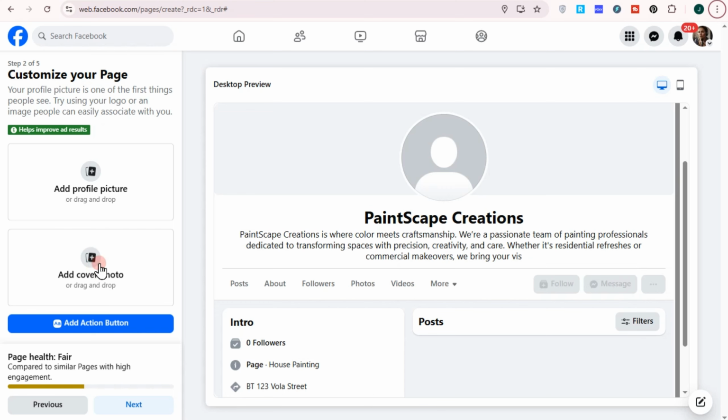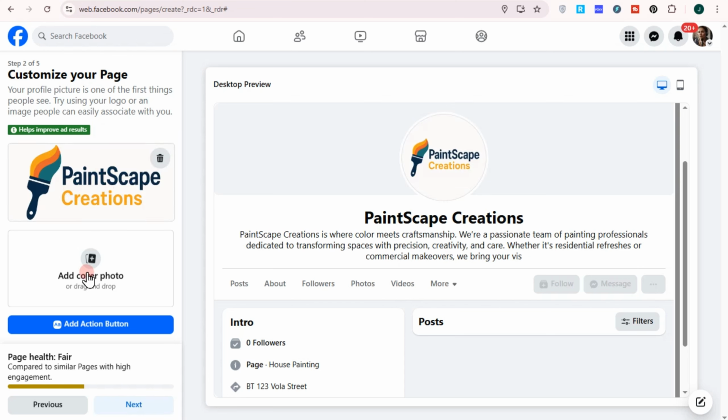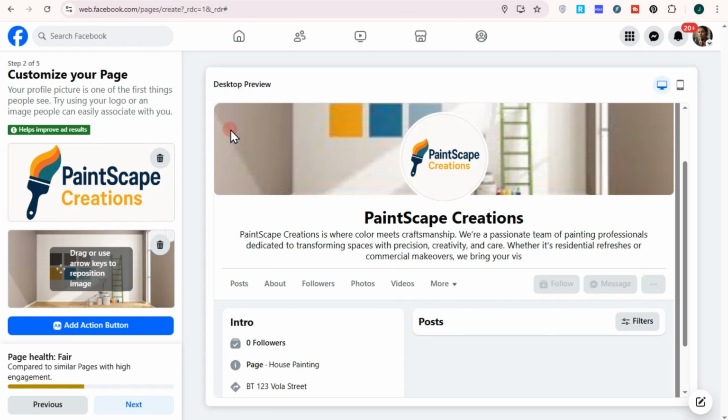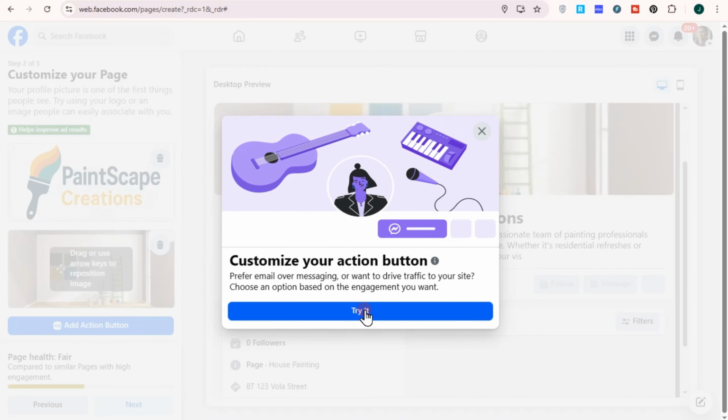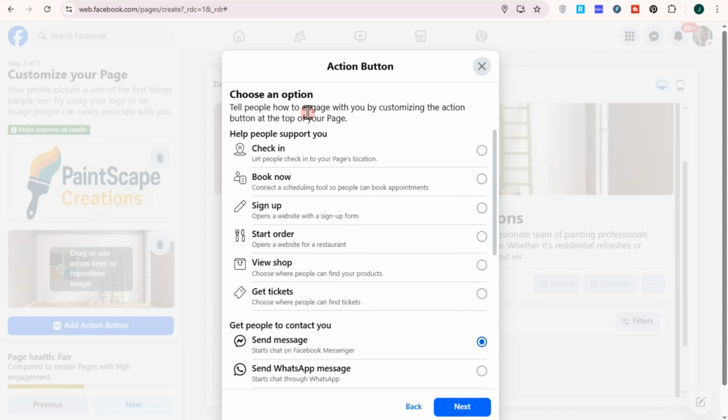It's about time to add profile picture and banner to your page. So you can use Canva for that. I strongly suggest to create a logo and also banner using Canva. But this one is just for the sake of the tutorial. Now you can add button right here. You have your options, but you need to add a link for these options above. Below, as you can see, send message. We can use this one for the meantime.